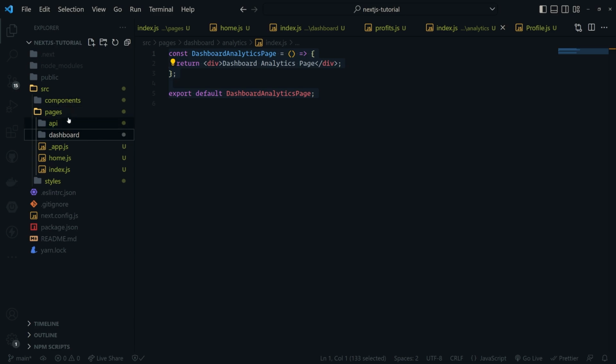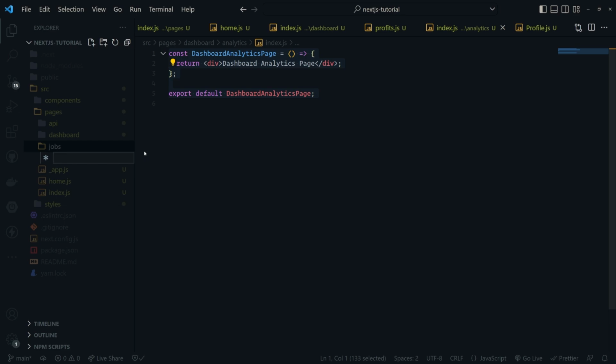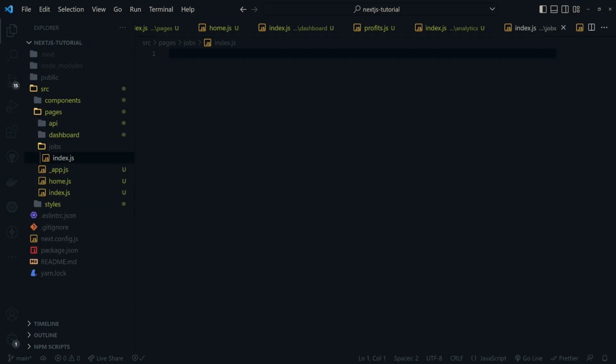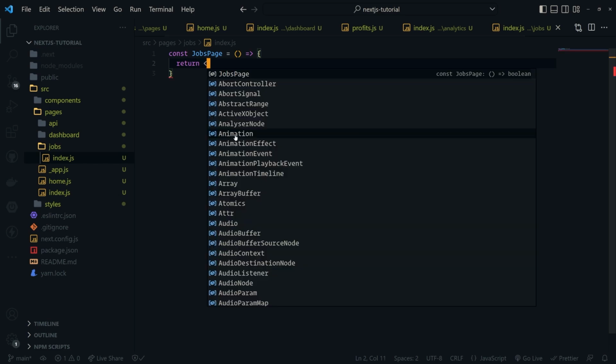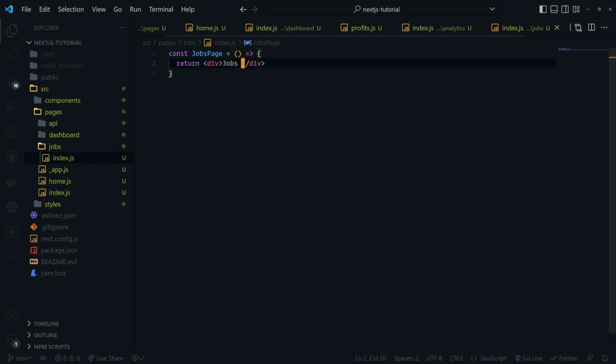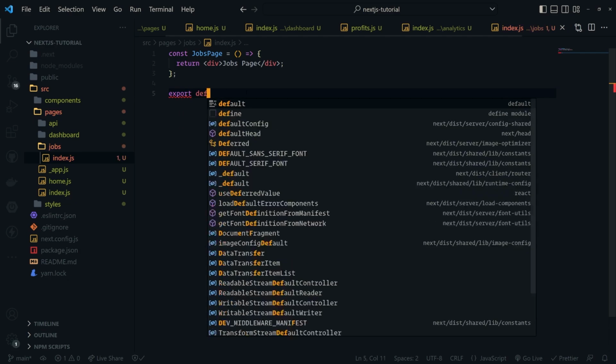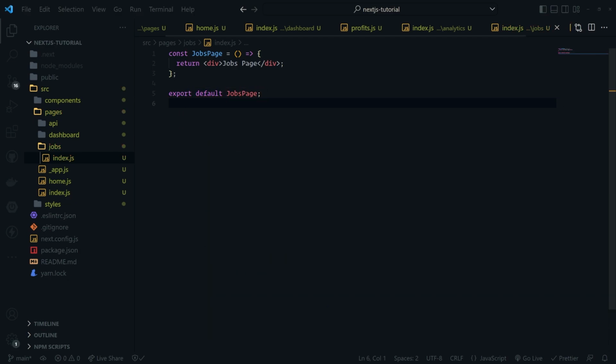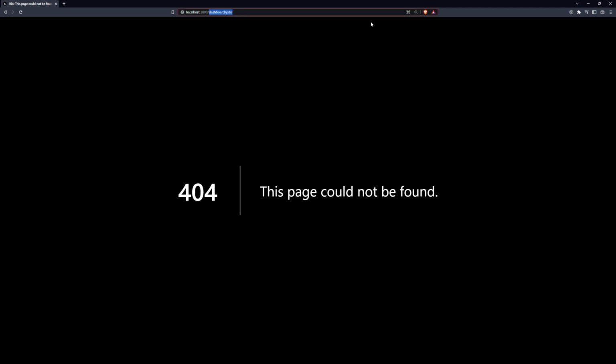And let's go outside of dashboard. Let's go into pages. Let's create a new folder called jobs. Okay. And what I'll do is I'll create a new file. And I want to basically render dynamic jobs. Okay. So we'll have a regular page for the jobs route. So let's do const jobs page, return div jobs page. Okay, let's export default jobs page. So I can now go to /jobs, and that'll give me jobs page, right?